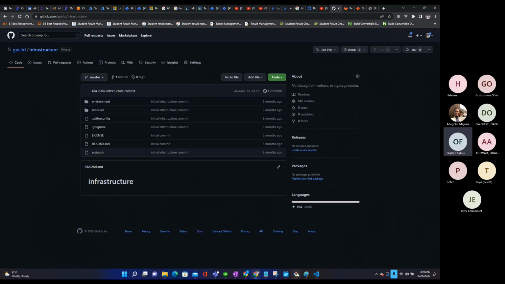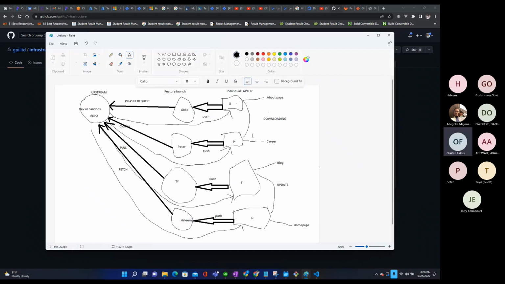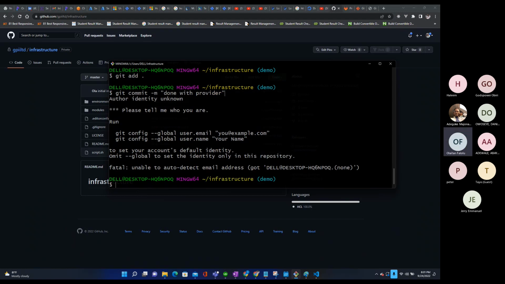So this one, you can just say, maybe you are done with provider. Or if it's Peter, you can say done with the career page. Anything that you know you've done in the application code at that moment, you can put as the message here. Look at it, it is double quotes, not one. Okay, you shall understand what I'm trying to say. So you just press enter, right?